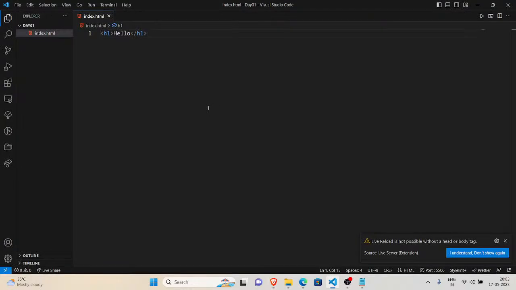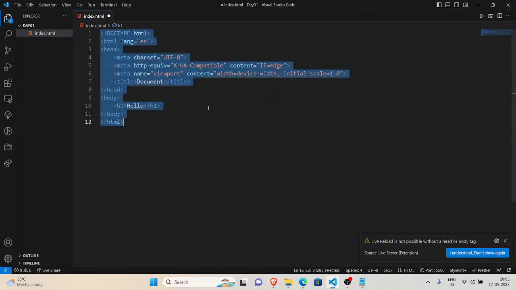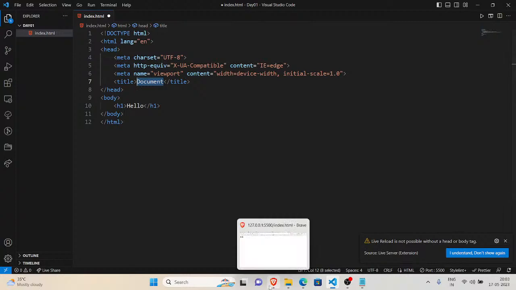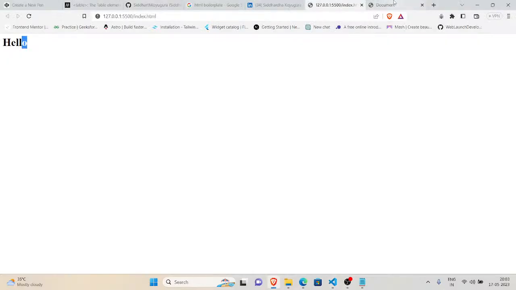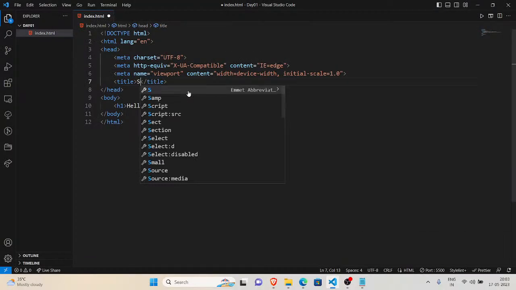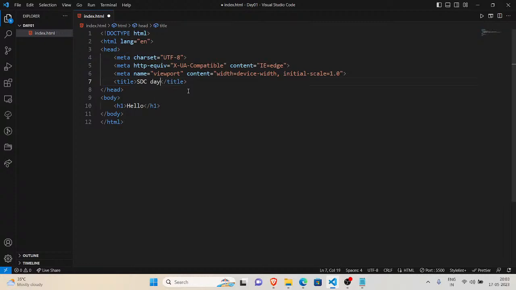This is because of the title tag. In our previous output, inside the title tag, this content is there, which is "document". So that's why we are getting "document". Let me recompile our file with, suppose, SDC day one, and save it. Let me open the file, refresh it. SDC day one. We are getting it here. That's one of the differences.